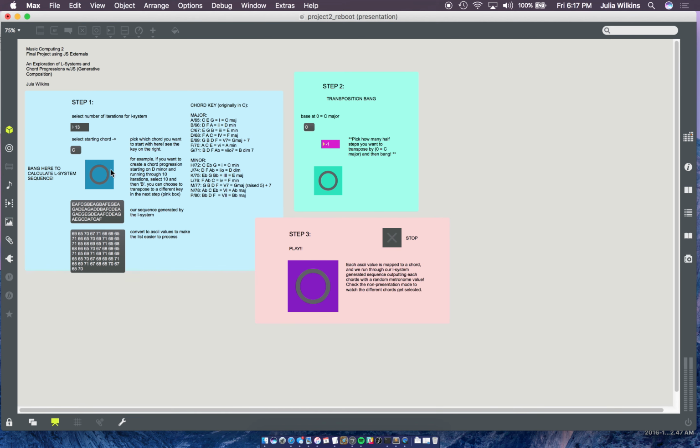So to summarize, in this first step, we're calling my Java external, which makes the rules for the L system. We're generating our L system sequence here based on the user's input. Next, I included the option of having transposition, and then we just run through and select the different chords as we go through this list.